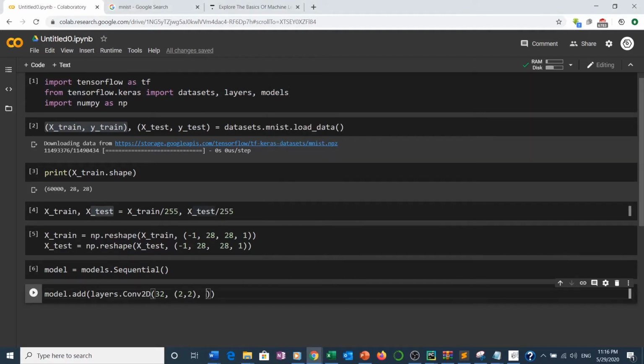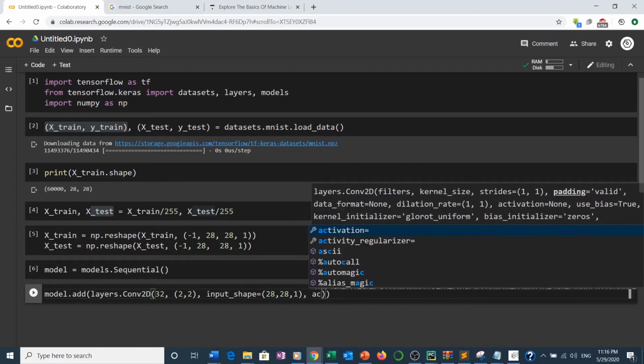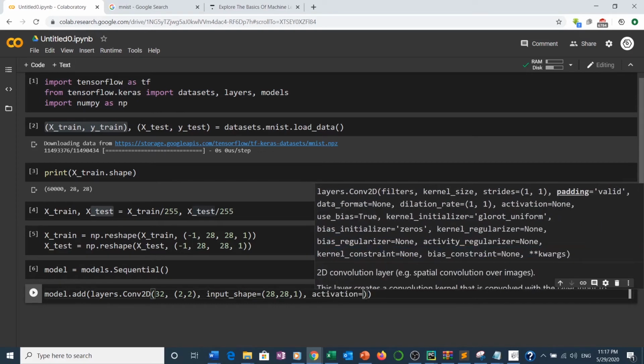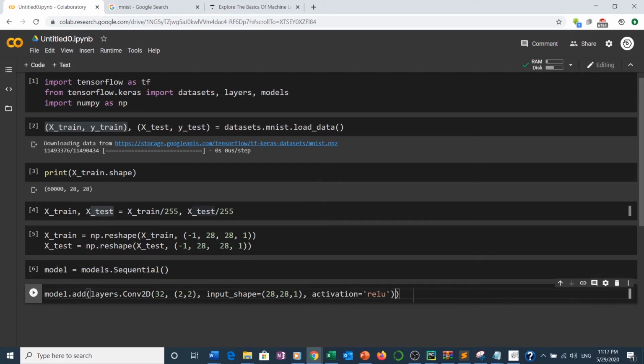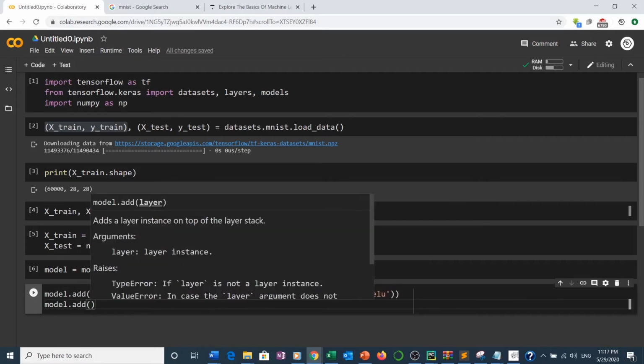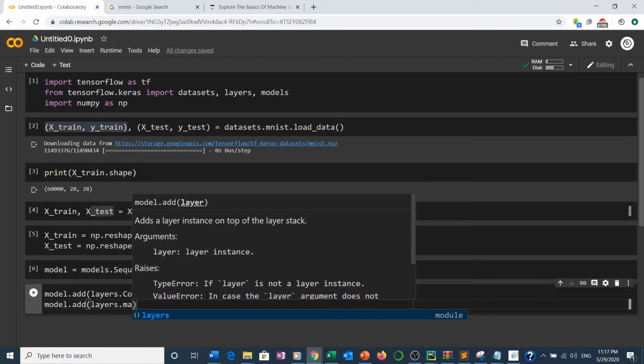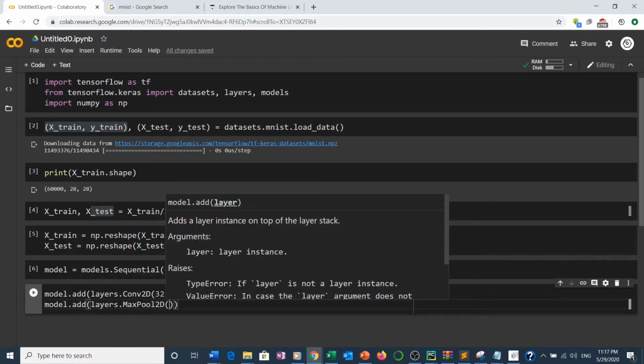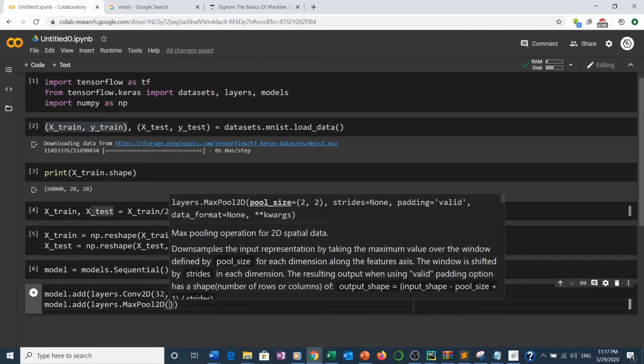Now we have to specify the input shape. We'll type input_shape, and it's going to be equal to 28 by 28 by 1. Then we need an activation function, and it's simply going to be ReLU. Now let's add a max pooling layer by typing layers.MaxPooling2D, and then input a pool size of 2x2.